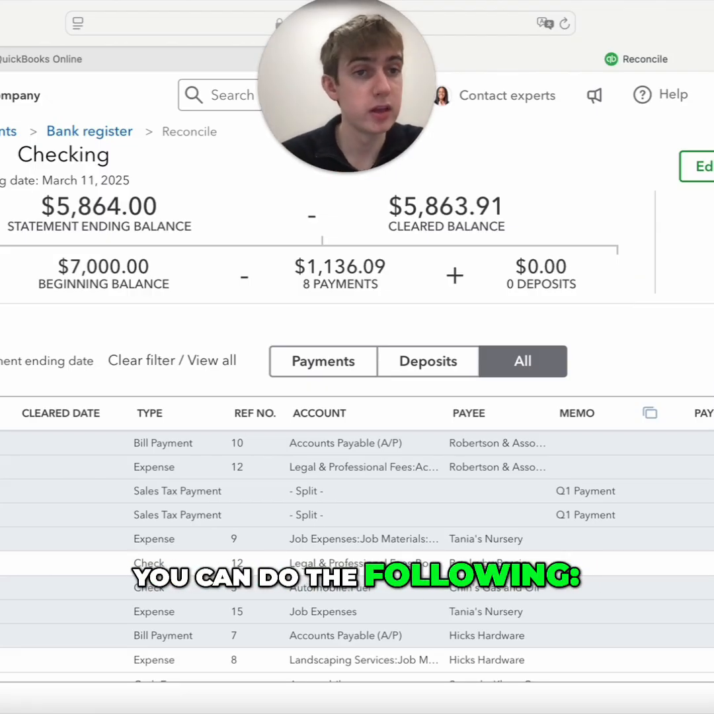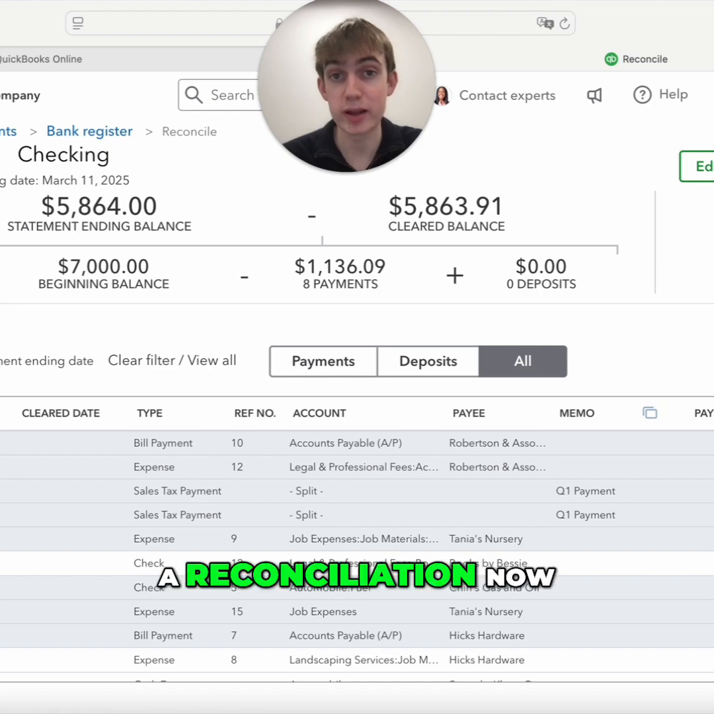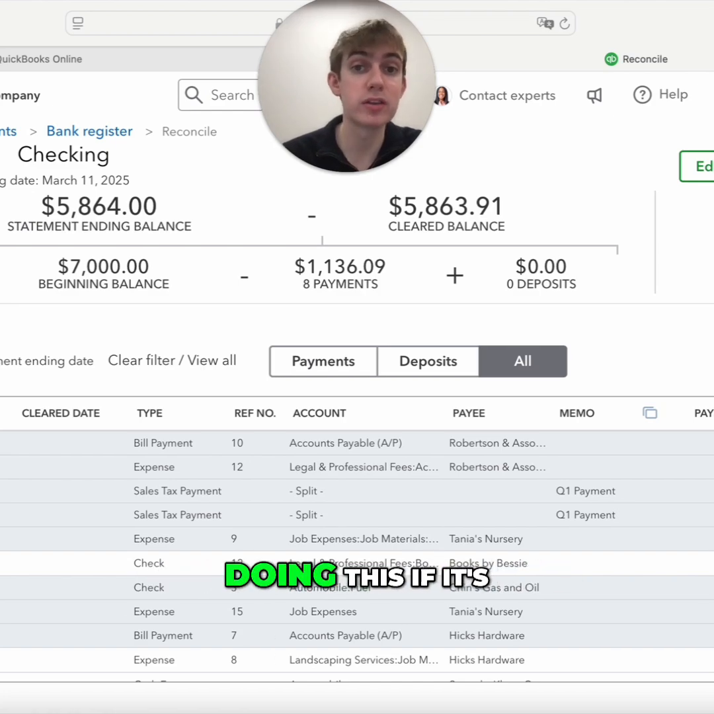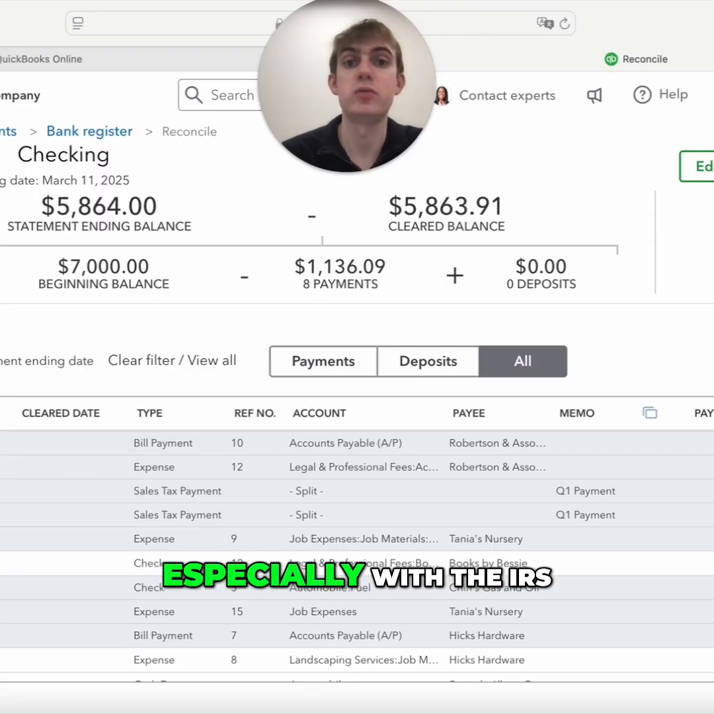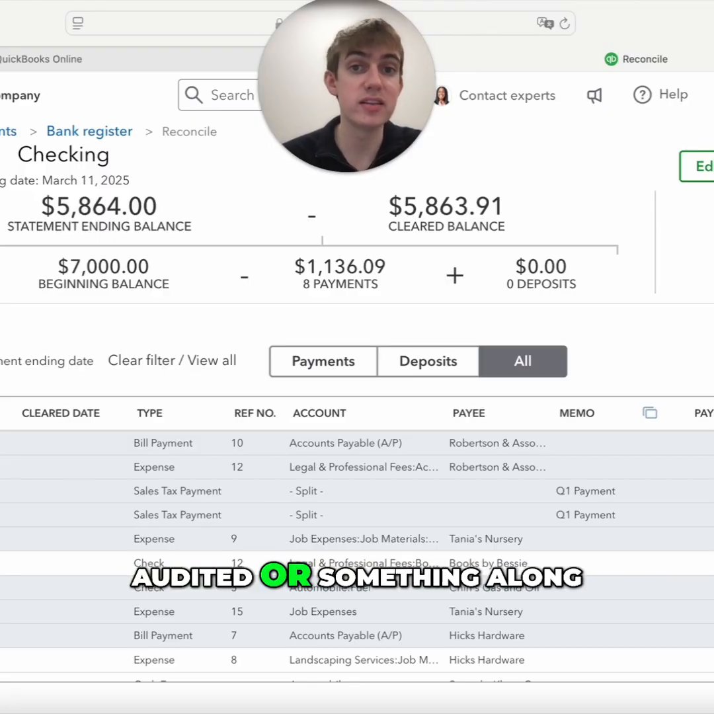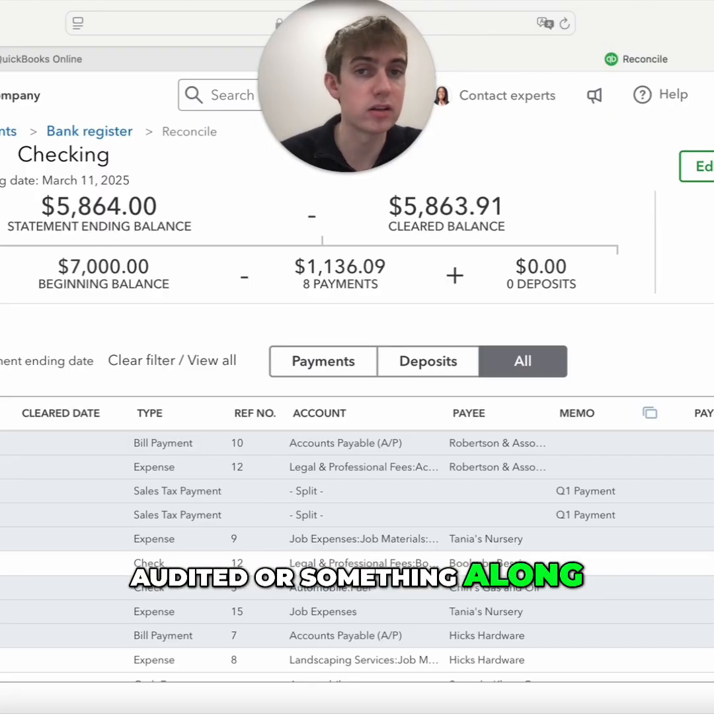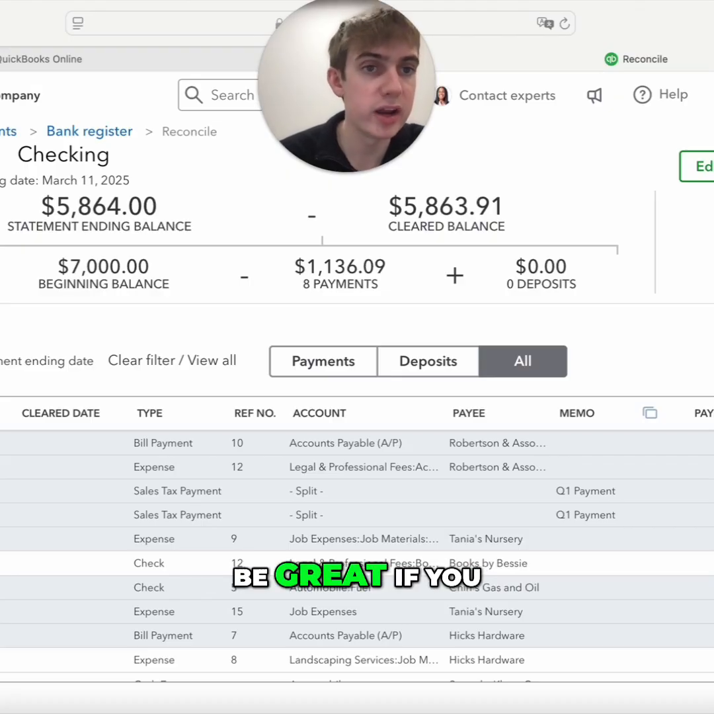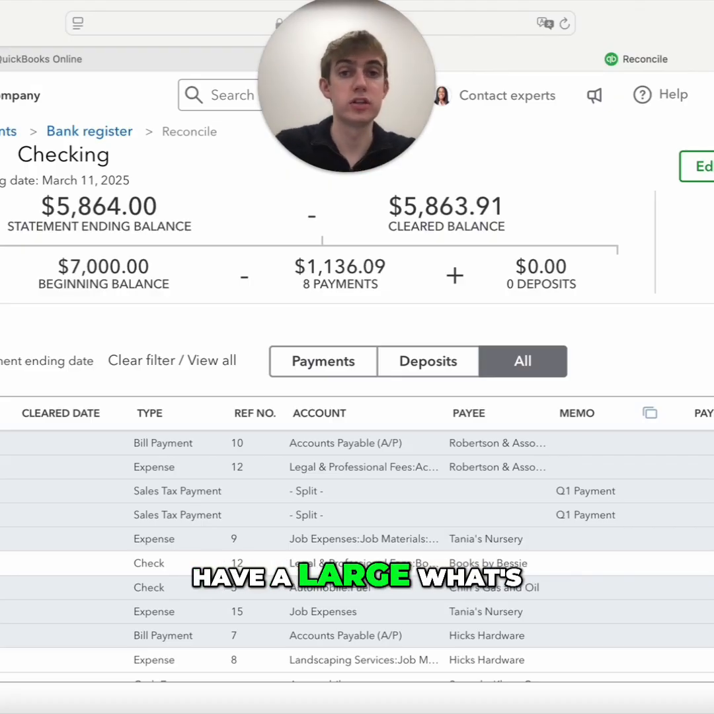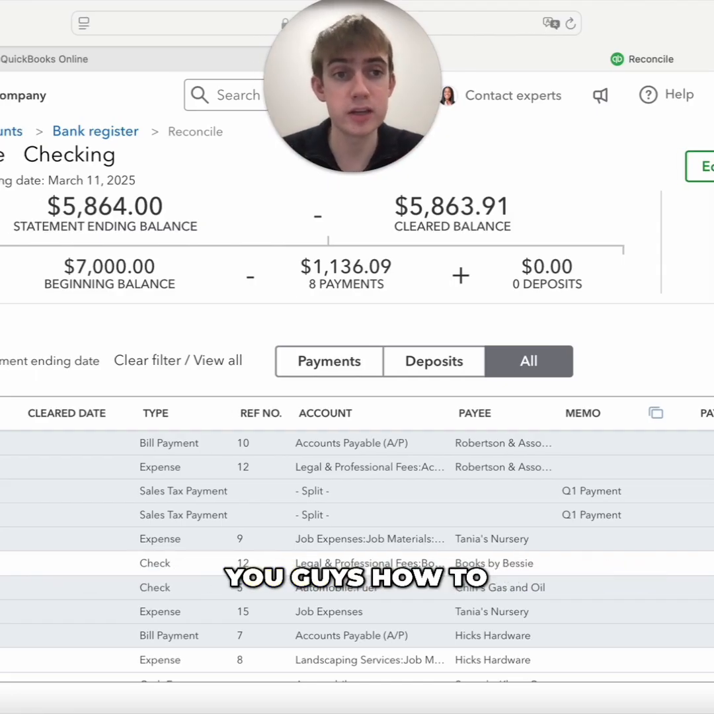You can do the following. So you can force a reconciliation. Now, I really don't recommend doing this if it's a large amount of money, because that can be a problem later on, especially with the IRS. And if you get audited or something along those lines happens, it would not be great if you have a large reconciliation adjustment, but I'm gonna show you guys how to do it, right?